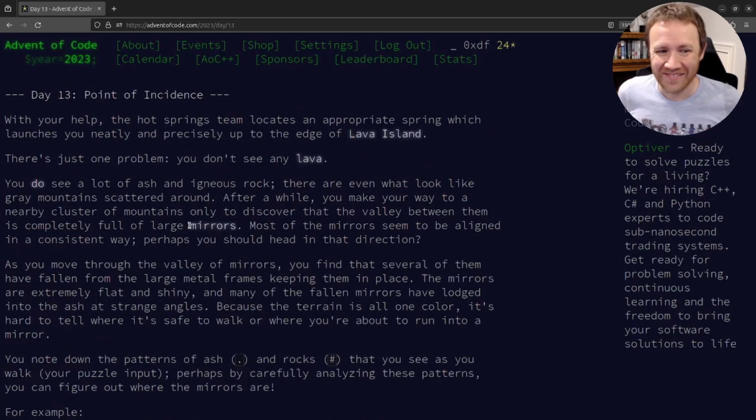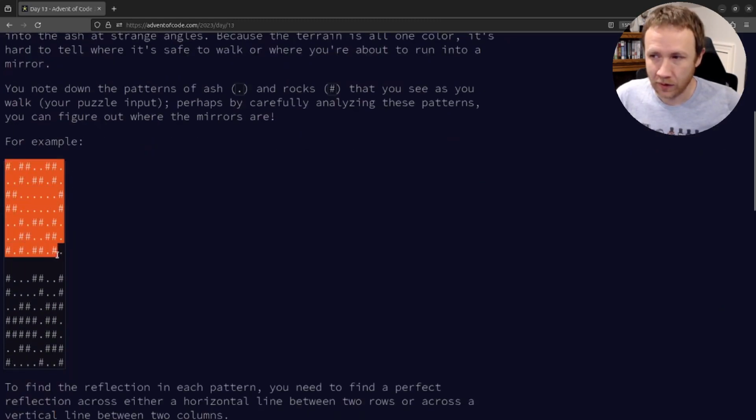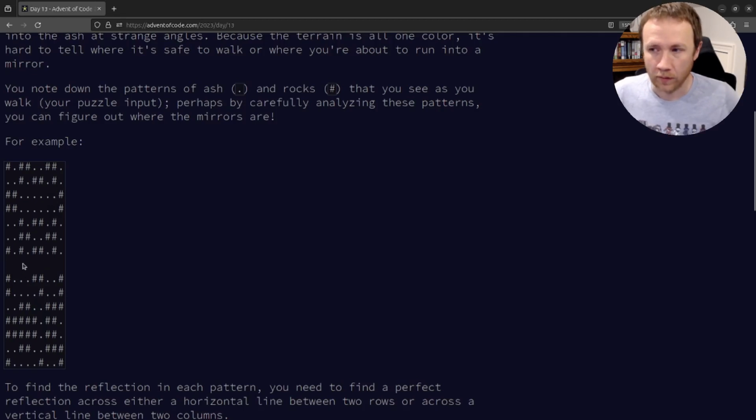Hey, this is OXDF, and today we're doing the Advent of Code 2023, Day 13, Point of Incidence. Basically, our input's going to look like this. It'll be a series of grids separated by a double newline or empty line.